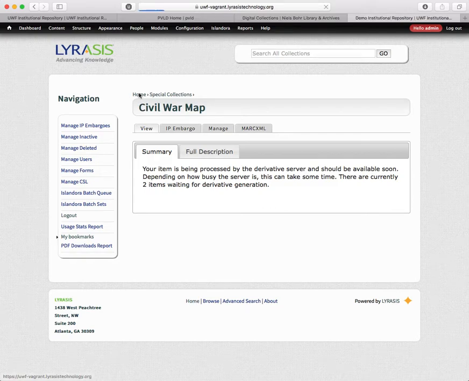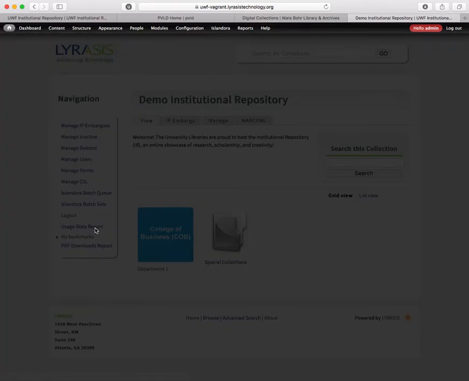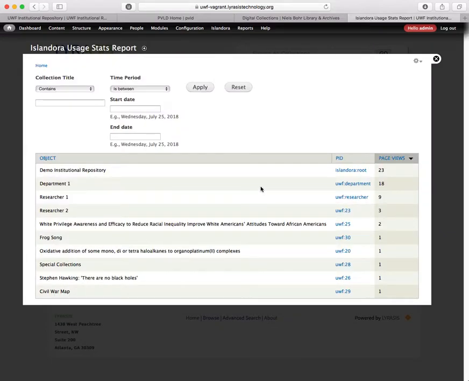One of the other features that I think is really interesting and useful in Islandora is the usage stats. So if we click on this usage stats report, you can see while I've been going through and doing testing here, there's been 23 page views against the demo institutional repository collection. Department 1's had 18 page views. Researcher 1 is at 9. Researcher 2 is at 3. You can see each of the different items, how many times they've been viewed. You can see a link to them.